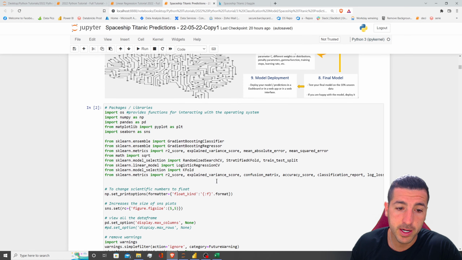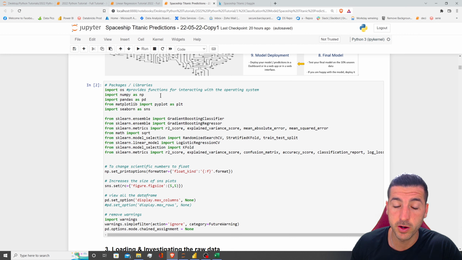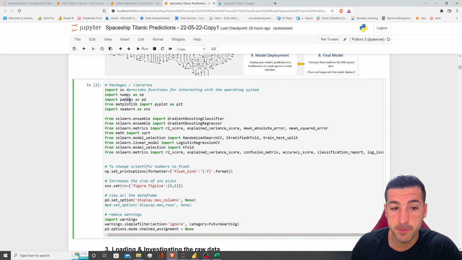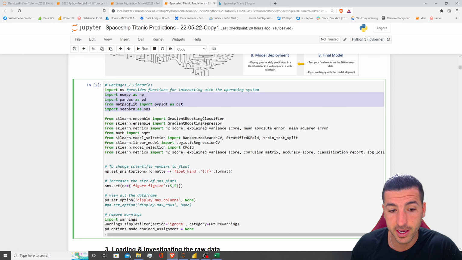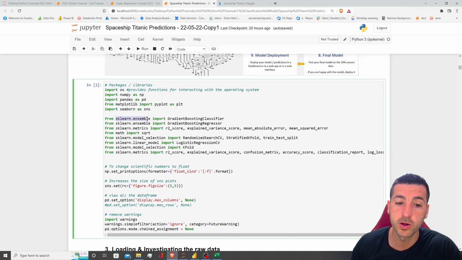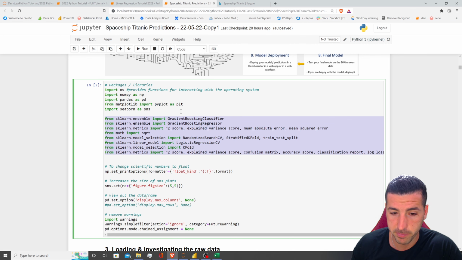Right, going back to the packages and libraries we are going to use. We're going to use NumPy, Pandas, Matplotlib, Seaborn. So we've explained all of these in previous videos. And then from sklearn, this is the library we use for our machine learning models. We're going to use everything you see over here. So you can actually copy this and paste it.